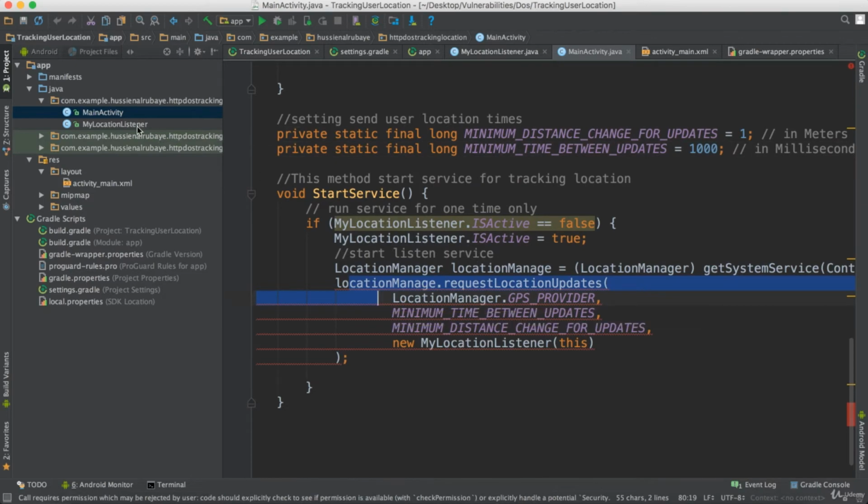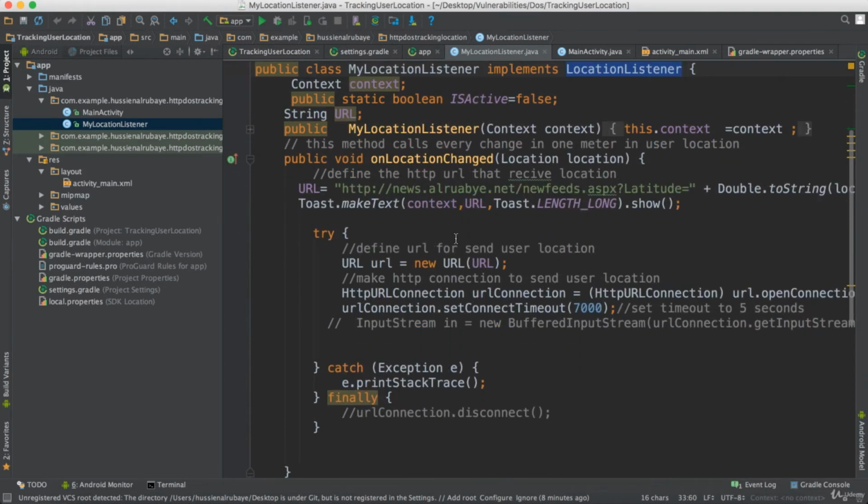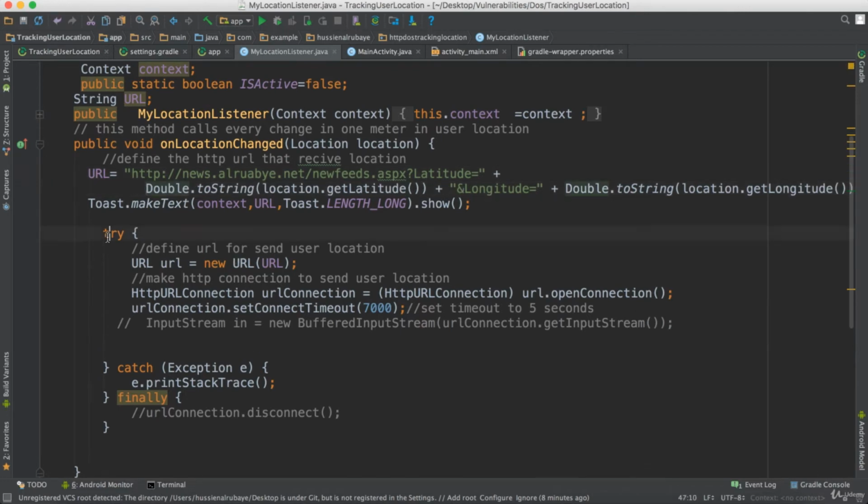When the location is updated, it will call this function for getting the user location. What does it mean? I just wrote very hard-coded code. Don't care about the code. Just some URL, and I want to send the user location to that URL. So I just send that location to that URL.